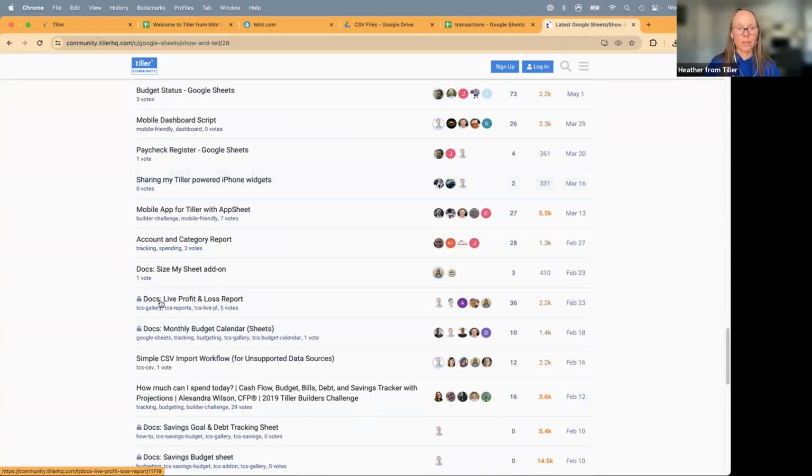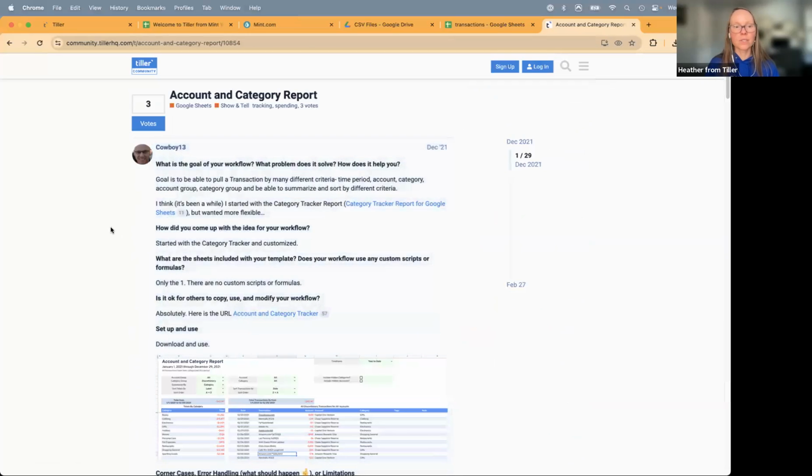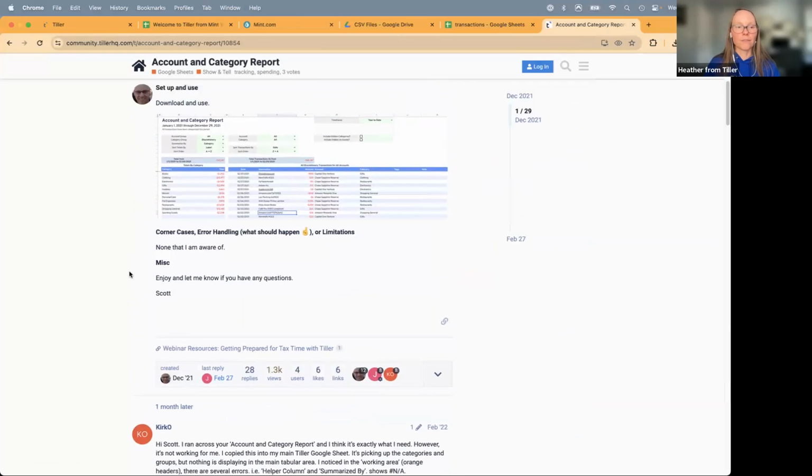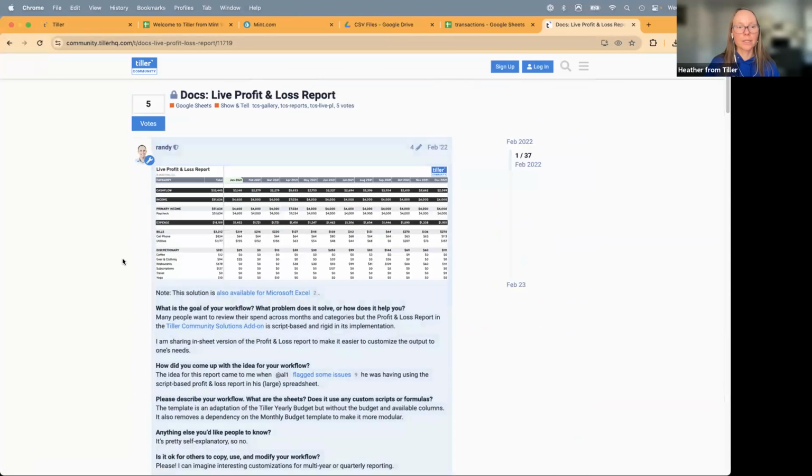They start with docs, and then they're locked. And so that is an indication that it's in the community solutions add-on for installation, versus this one, which somebody just built themselves and you have to kind of manually copy it in. Versus this live profit and loss, it's going to be available in the community solutions add-on. So that's a great question.